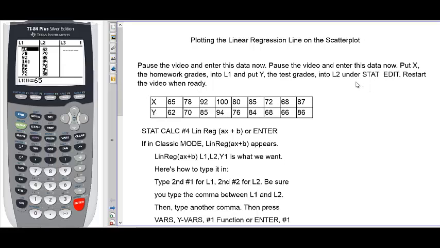Hi, in this video I want to go over how to plot the linear regression line on the scatter plot. In previous videos we spent time learning how to enter the data in X and Y lists and how to do simple linear regression. If you'd like to pause the video at this time to enter the data so you can follow along, this would be the time to do so. Restart the video when you're ready.